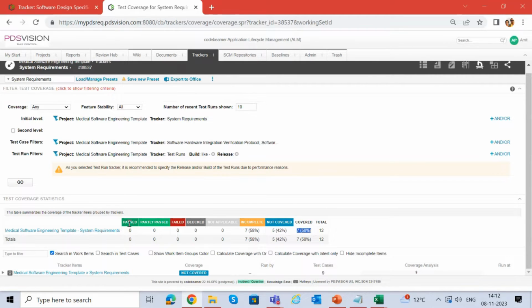And when it comes to these columns, that is passed, partially passed, failed, and blocked, these are more from the test run perspective. Now, even though we have 7 test cases, there are no test runs created for those test cases. And that's why you see this as 000. Now, what is passed? If I create a test run, and the test run executes successfully, then it is passed. If it fails, then it is failed.